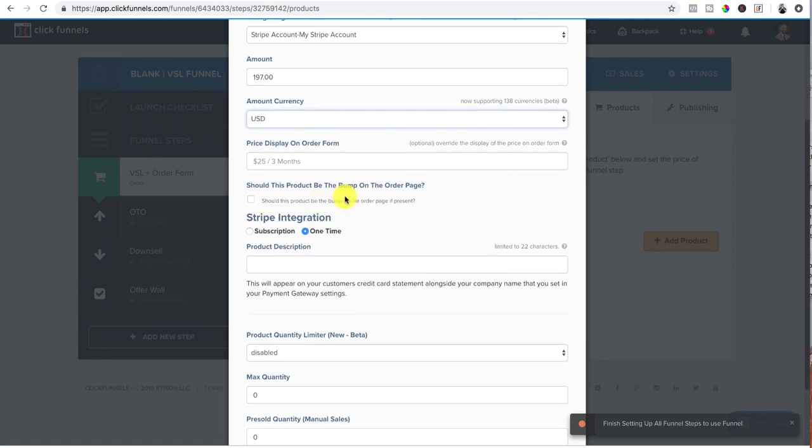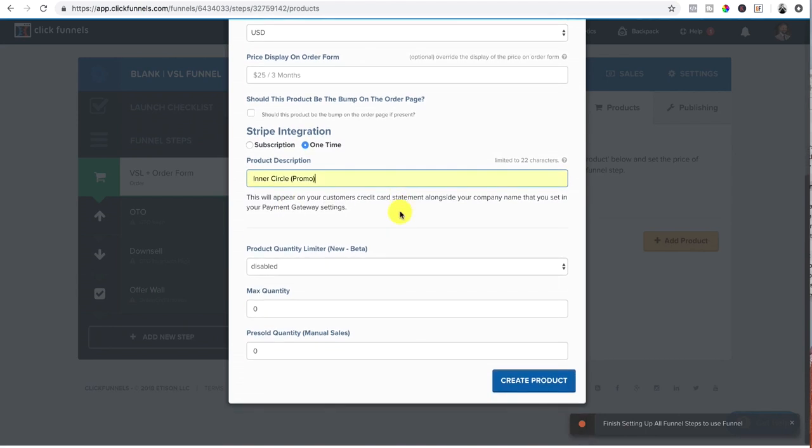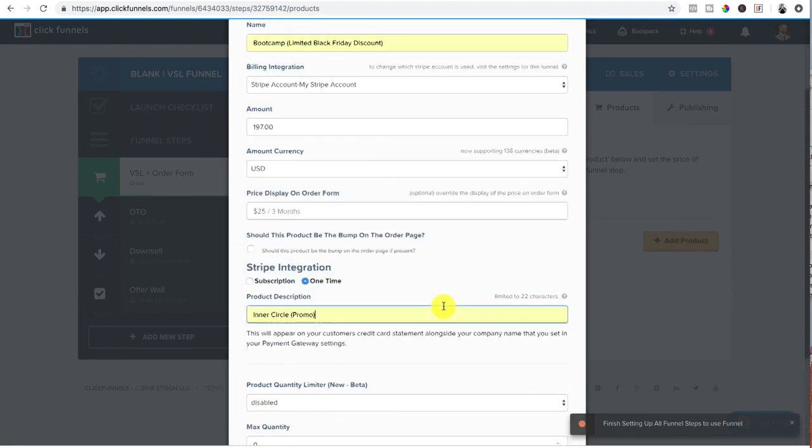But if you have a bump, the bump is this product, the bump. Now I'm gonna show you what the bump is later, but I'm just showing you how to set up a basic sales funnel. This is a one-time Stripe integration. Product description, this is what's going to actually show up on their email, their receipt or whatnot. And then the product quantity, I don't mess with it. If it's just one product, you don't even have to mess with any of that.